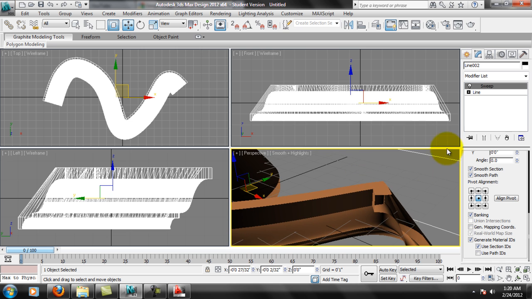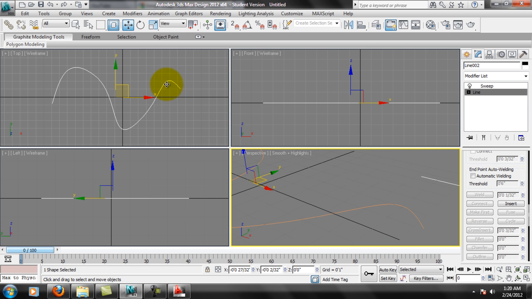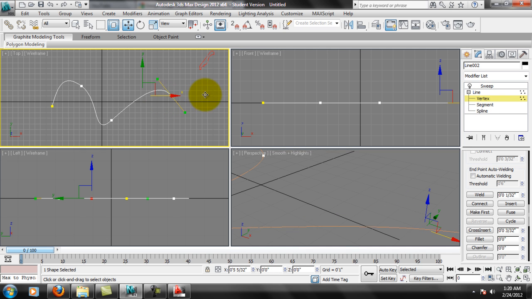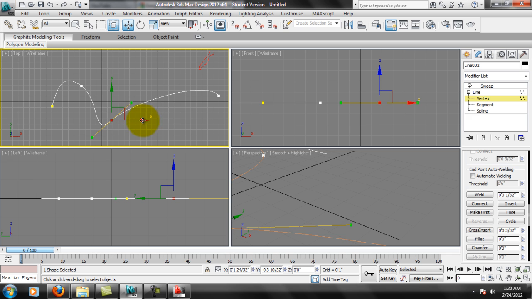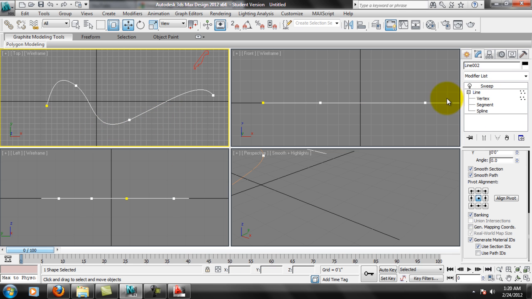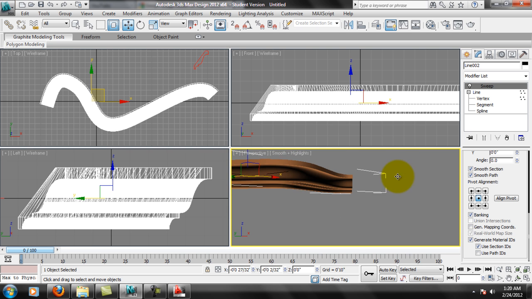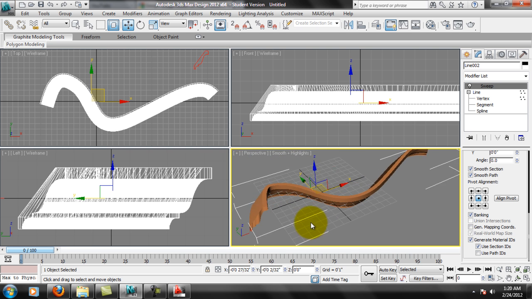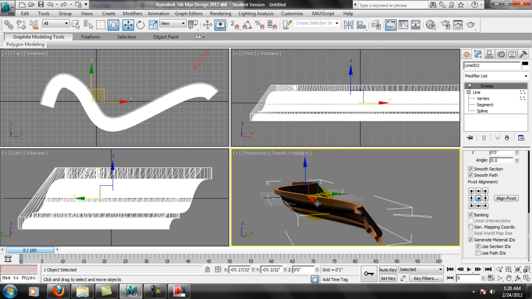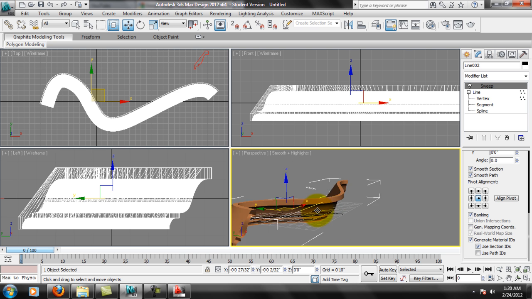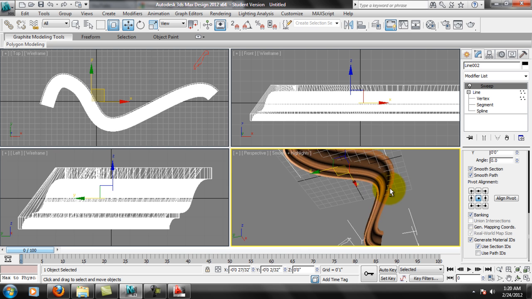So what I'm going to actually do is step back to my line here and select the vertices and stretch this out a little bit, so it's a little smoother, and see if that helps. Yeah, that's better. Okay, so there it sweeps that profile. So you can see if you had a room, you would want to use this for your crown on your room to sweep that crown profile.